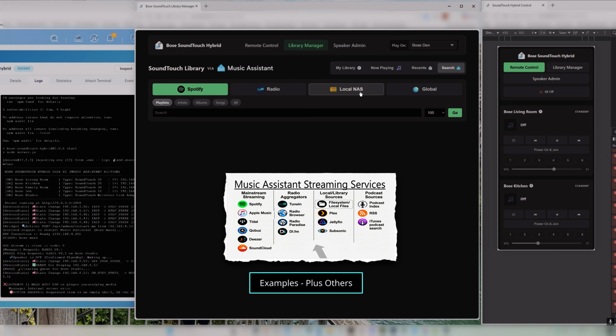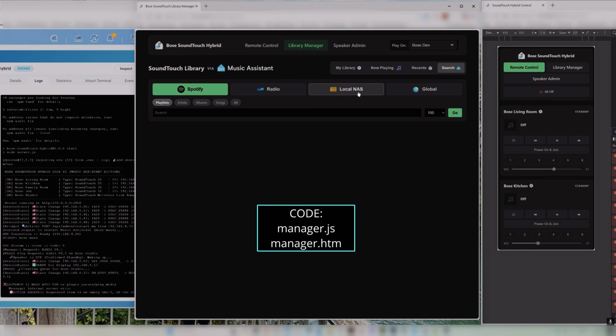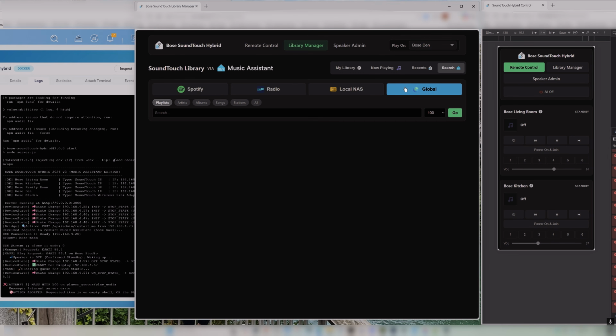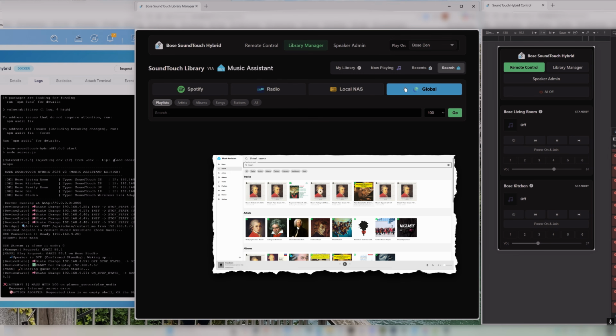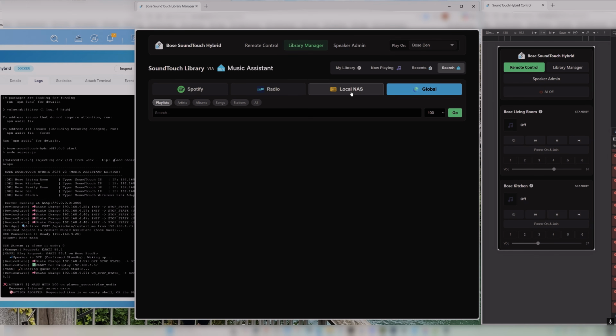But I realized people might have other providers and they might not necessarily want to go in and change my code to just add a new provider. So I added the global provider, which replicates Music Assistant's global search, which is fundamentally how their search works in the first place. I broke out these providers, Spotify, Radio, and Local NAS, just for my own benefit. I liked having that kind of segmented out. So that's sort of an artificial segmentation.